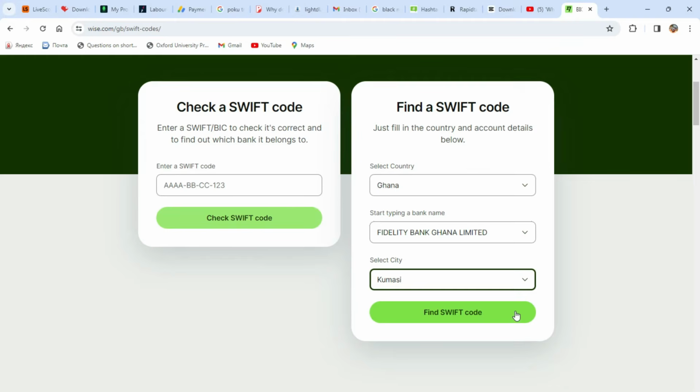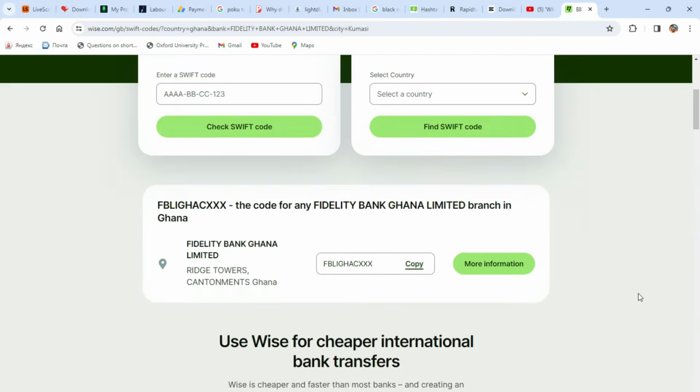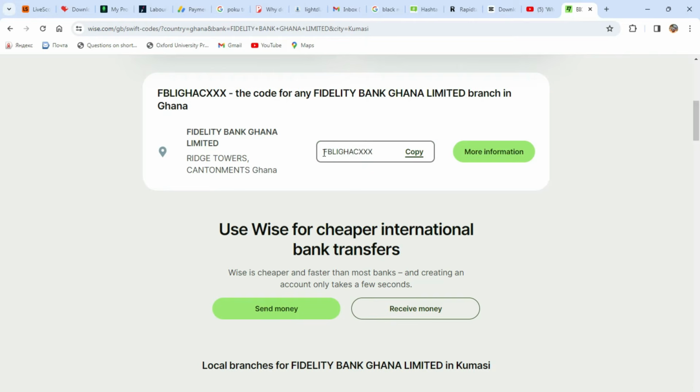Alright, so after everything, you just click on find SWIFT code and just scroll downwards. So over here, the FBLIGHAC is the SWIFT code. Just ignore the 3 X's over here. That's going to be your SWIFT code for the particular bank you are searching for.